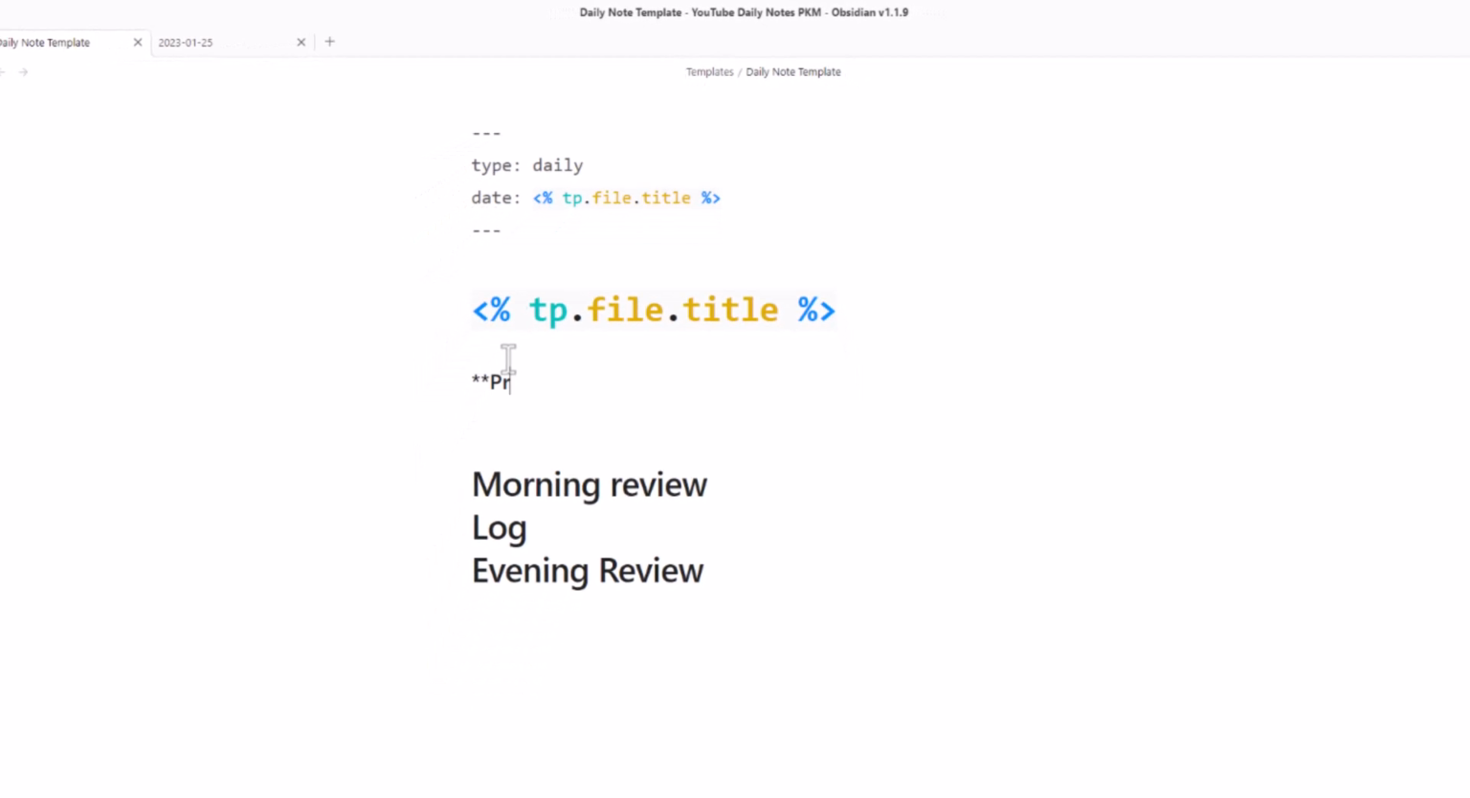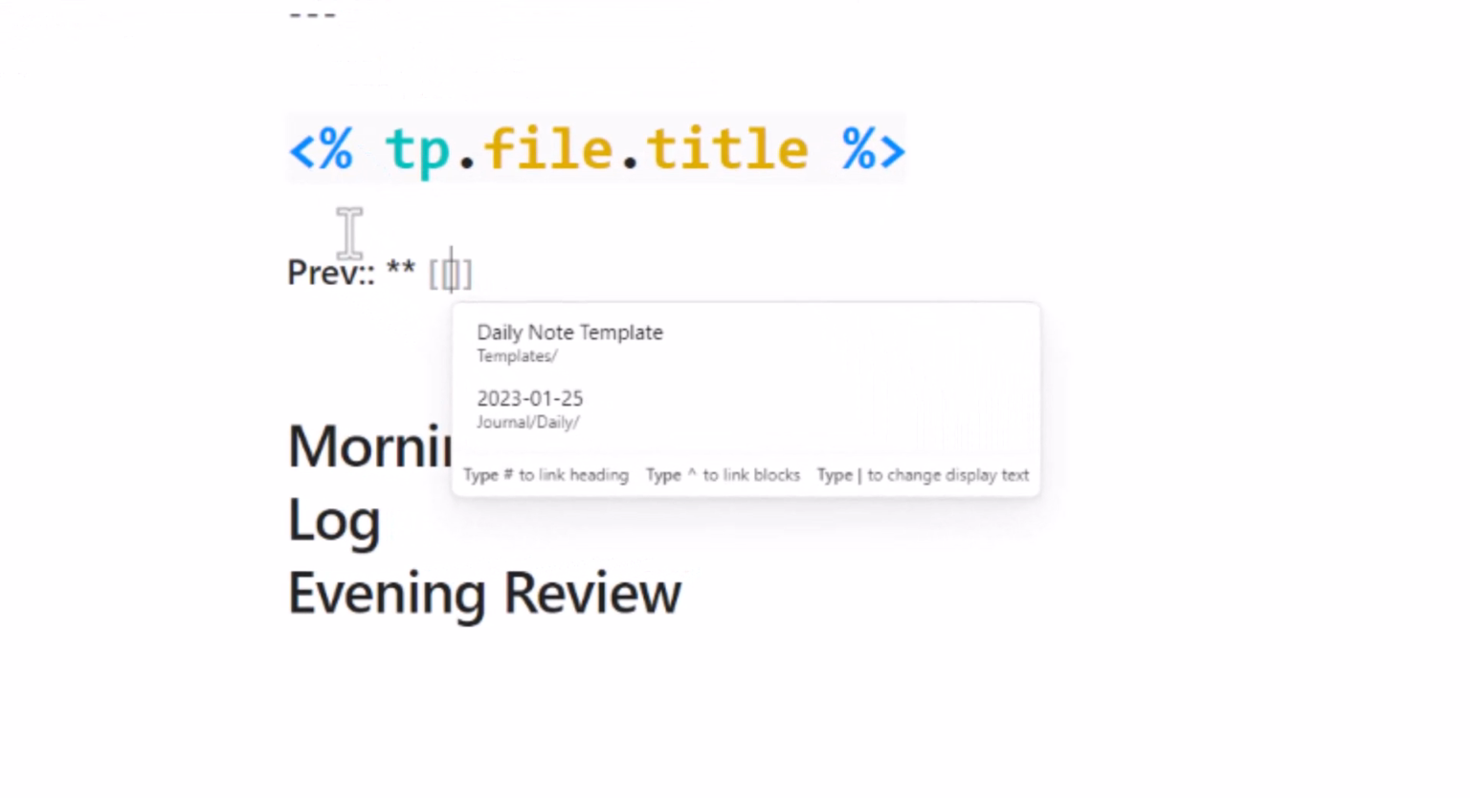The next thing that I'm going to do, what I normally put in, is just a navigational portal, and this is where we have prev. It's going to be a metadata field, and we're going to have 2 open square brackets. So what this does is all the code that Templater is going to push through when you actually create this note is going to be encapsulated in these 2 square brackets. And what that means is it's going to be a link and it's going to be clickable. So you're essentially creating a little button for yourself.